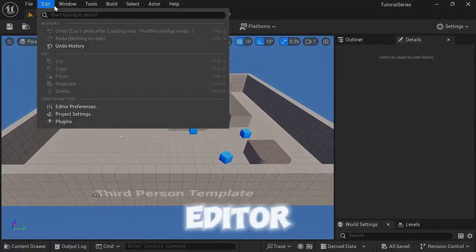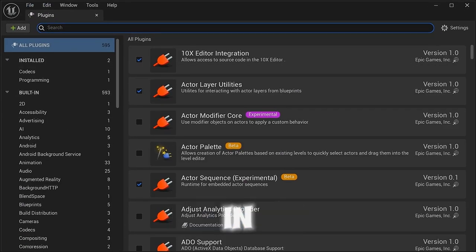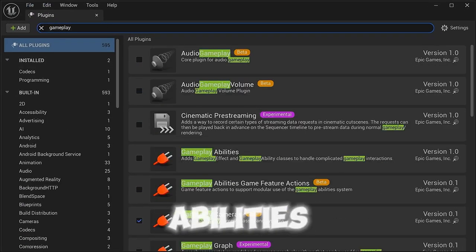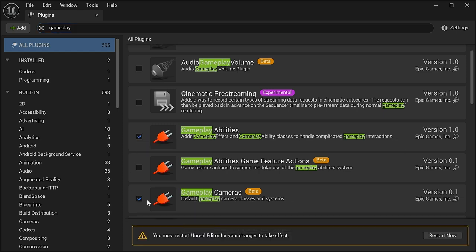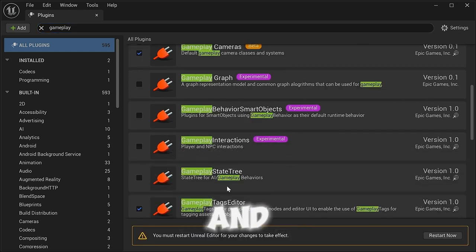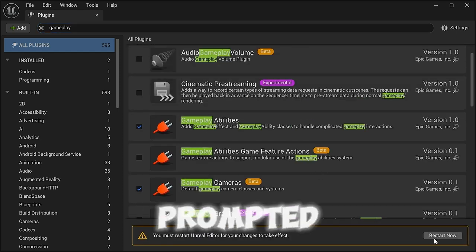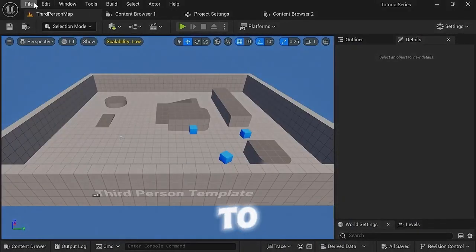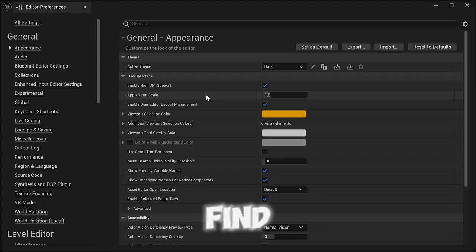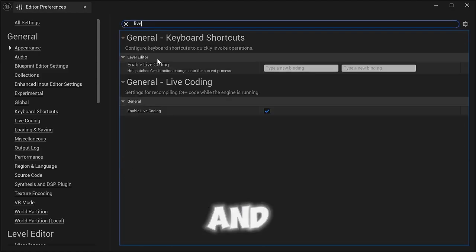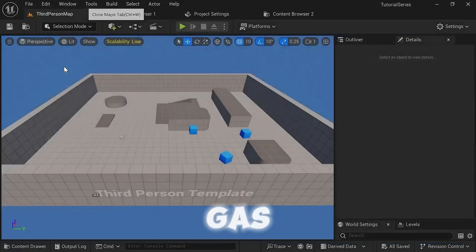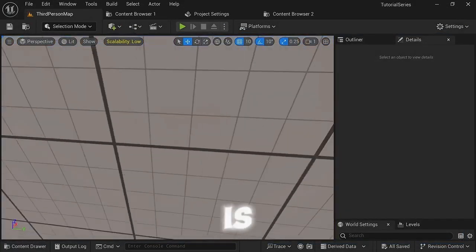Once you're in the editor, head over to Edit, Plugins. In the search bar, type Gameplay Abilities. Enable that plugin. Close the window and restart the editor when prompted. After restarting, go to Editor Preferences. Find Live Coding and turn it off, because GAS can get finicky if live coding is on.